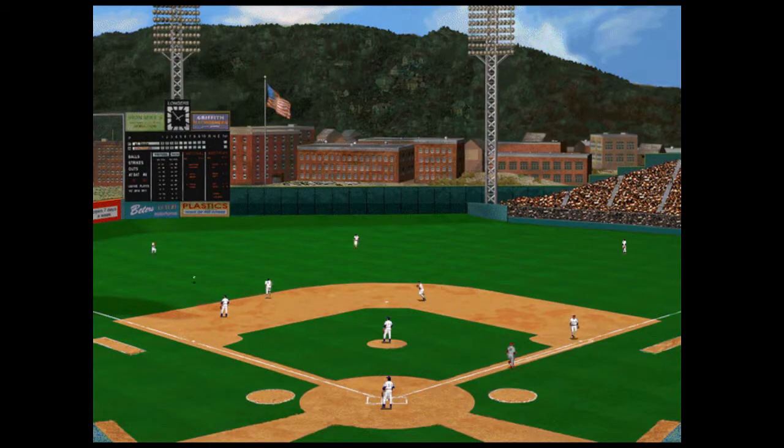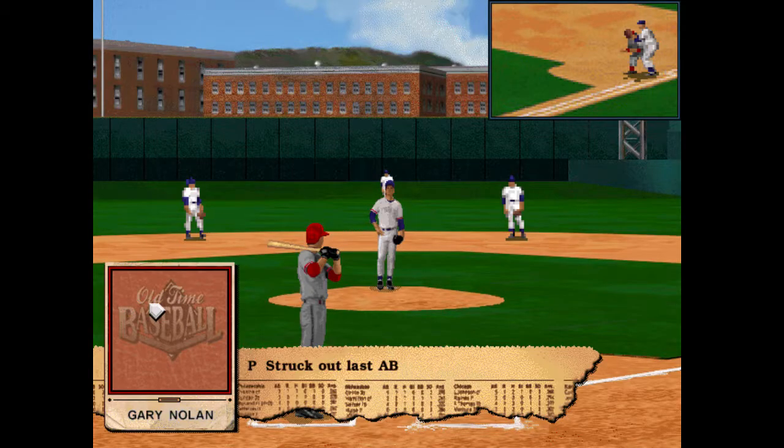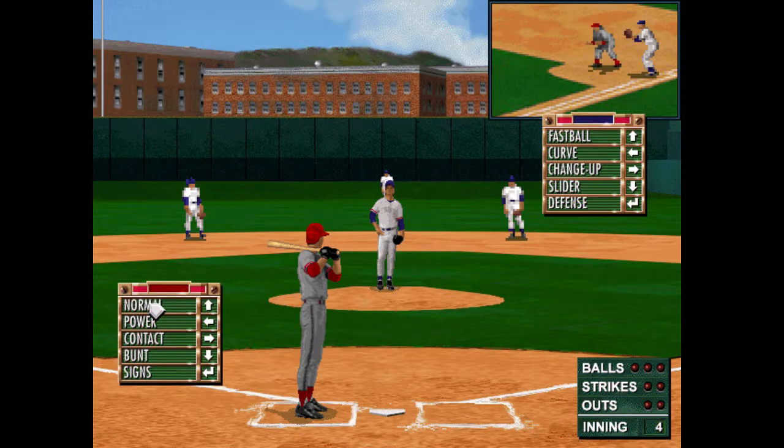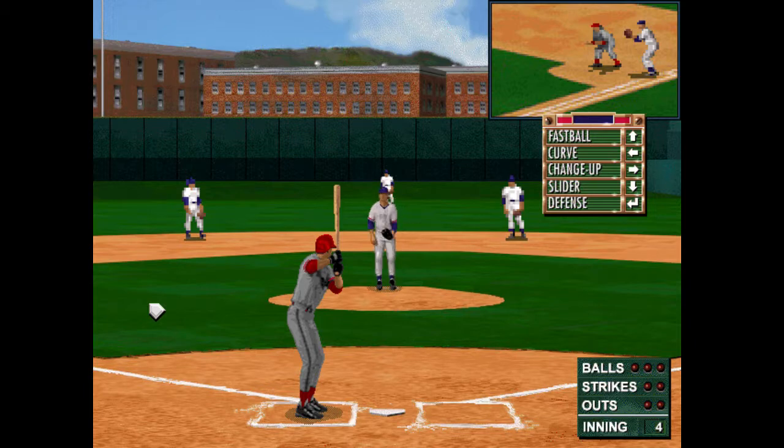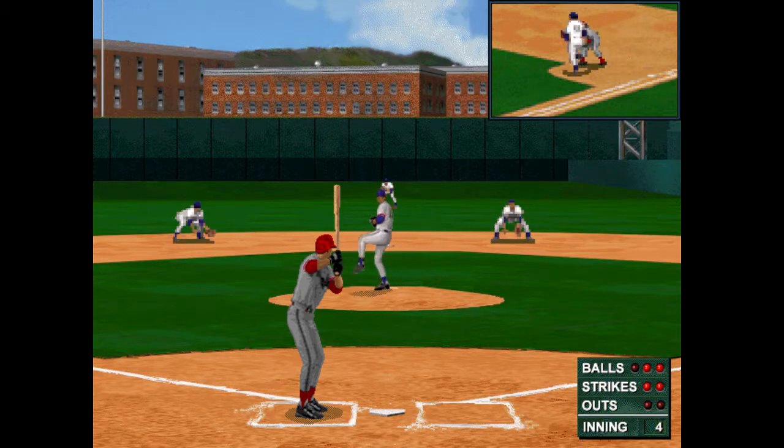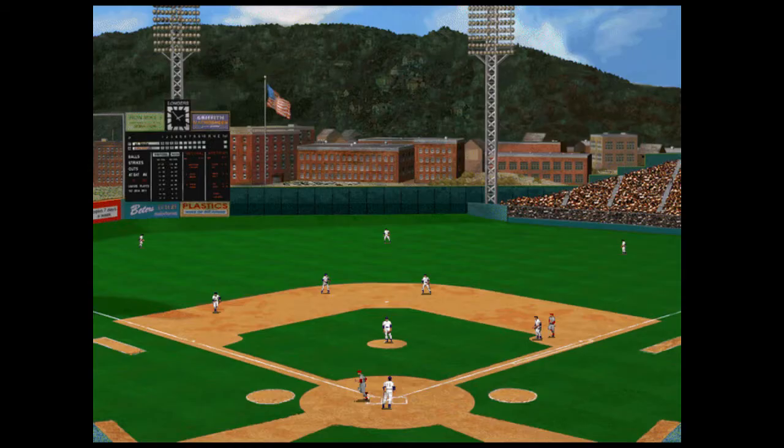A line drive to the shortstop. A single for Geronimo. Coming up to bat, the pitcher. He's nothing for one with a strikeout. Yeah, maybe because I have the wrong park. That's what's hurting the Red Sox. Strike 3. He struck him out.